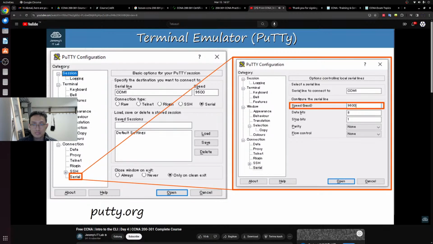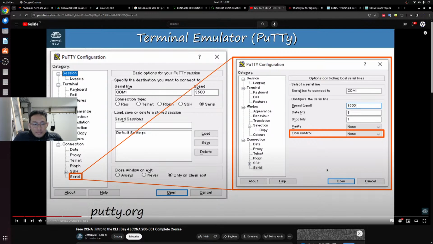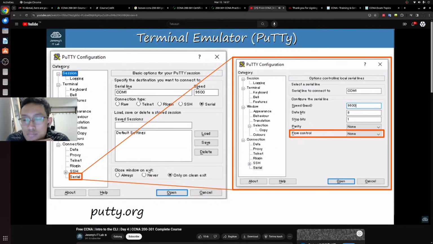The speed, also known as baud rate, is 9,600 bits per second. There are 8 data bits, and 1 stop bit. Understanding data bits and stop bits is outside of the scope of the CCNA, but basically it means that for each 8 bits of data, 1 stop bit is sent to mark the end of the 8 bits. Parity is set to none. Parity is used to detect errors. And finally, flow control is set to none. Flow control is exactly what it sounds like, controlling the flow of data from transmitter to receiver. But again, you don't have to worry about the details for the exam. Just remember Cisco's defaults. Speed of 9,600 bits per second, 8 data bits, 1 stop bit, no parity, and no flow control.